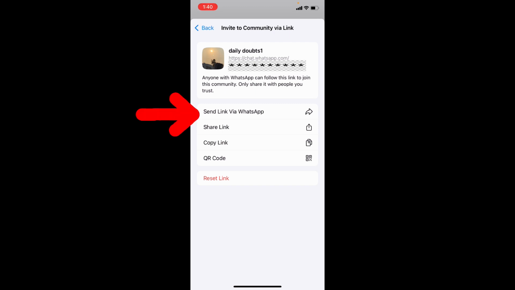Here you can directly share via WhatsApp or other apps and more. And before sharing this community link, one thing you have to keep in mind. Anyone with this link can directly join your WhatsApp community. Yeah, that's the thing.